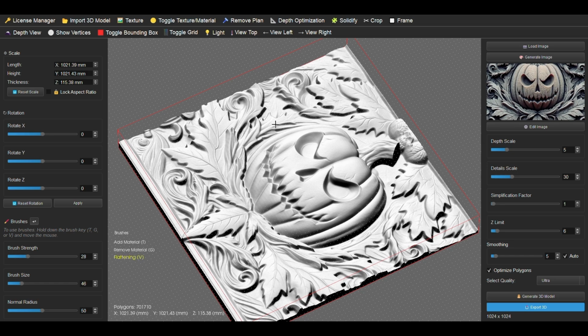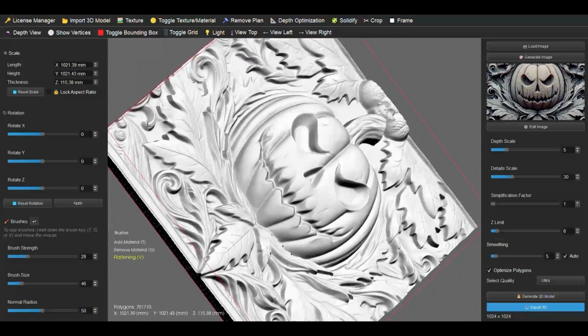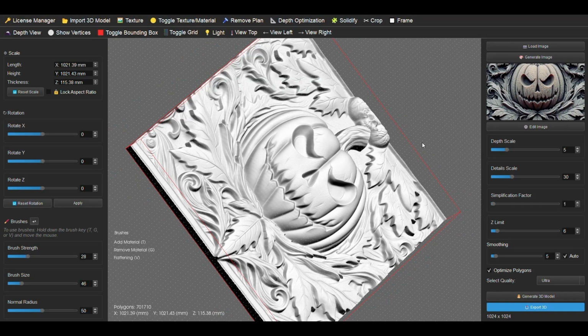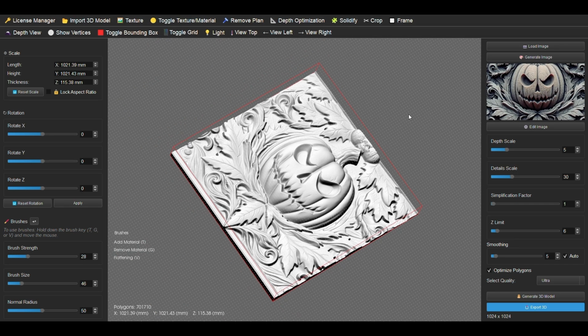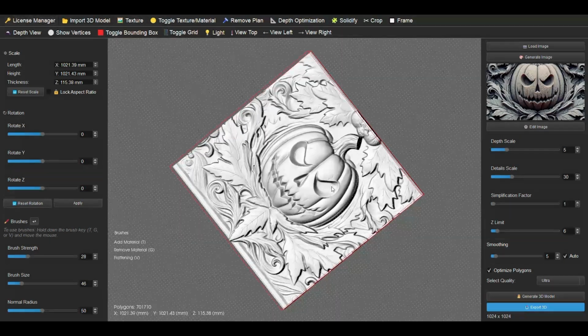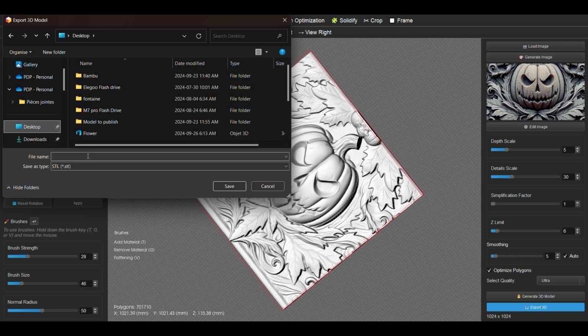pretty straightforward. And look at the quality of this model. Just in 5 minutes, you have a pretty standout model that would do. Look at that. Look at the scale at the top. I could just add maybe a little bit of detail in Blender. It's going to be amazing. So yeah, I'm going to export the model. Export. Desktop.